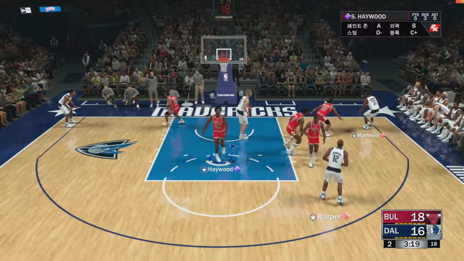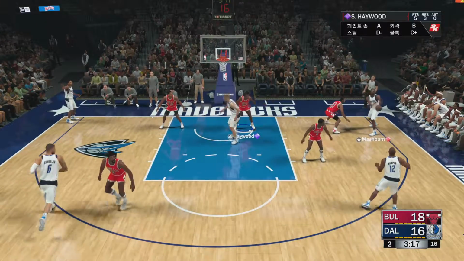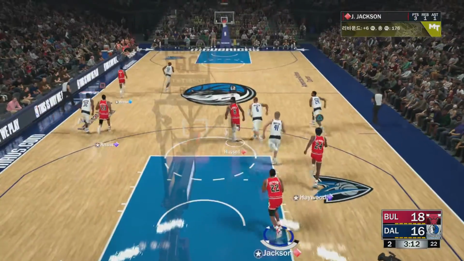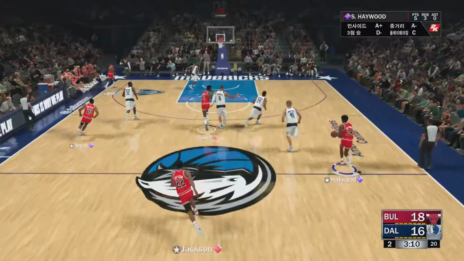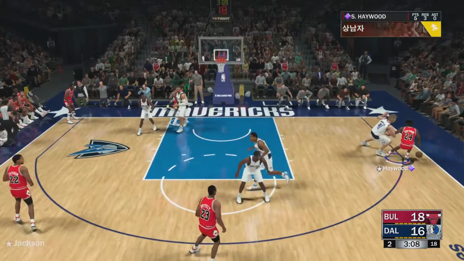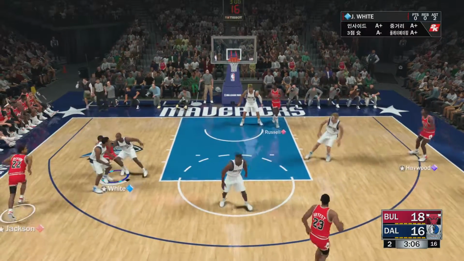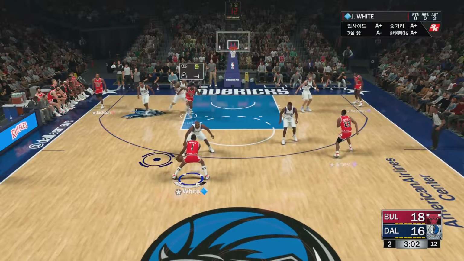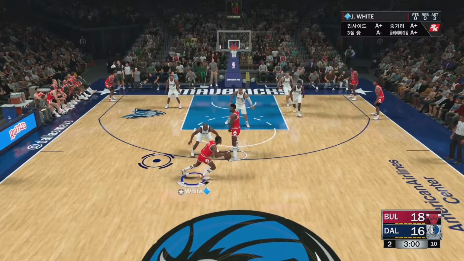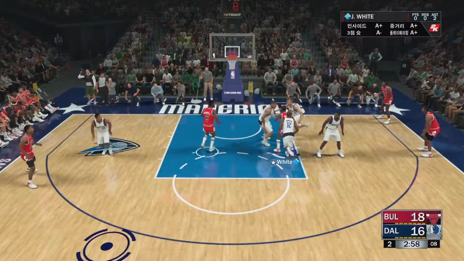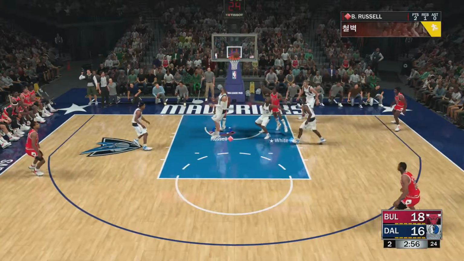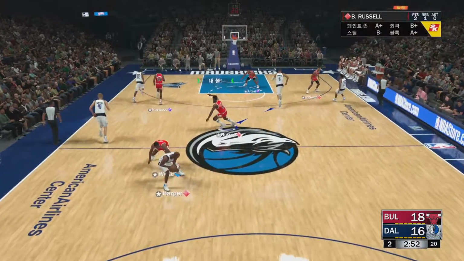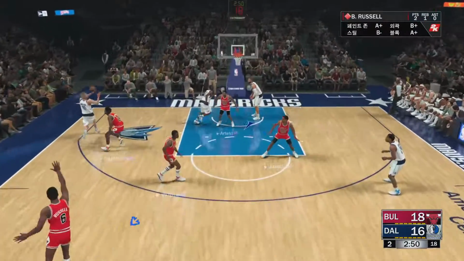To the right side. Here's Harper. Chance there to take the lead. Missing. Harper's gone 1 of 3 shooting so far. White left side. Jackson dishes to White. Russell a screen on Harper. And White kicks to Russell. No good that time. Nice D from Chandler. Dallas with the ball. Trailing by 2.